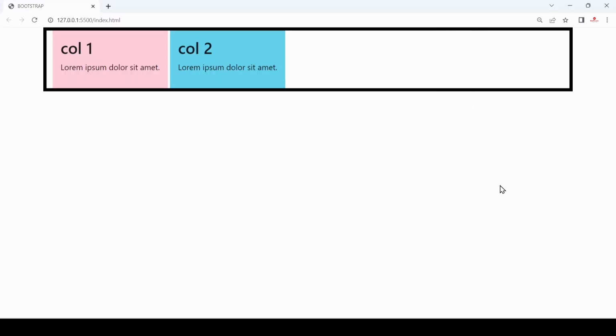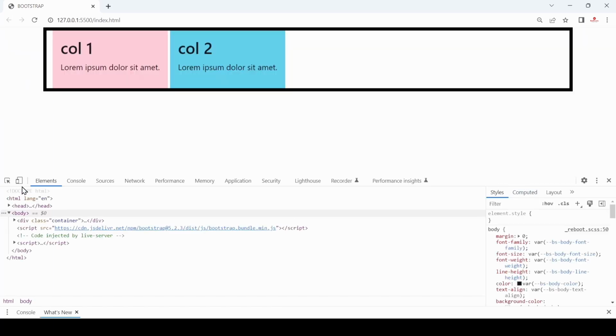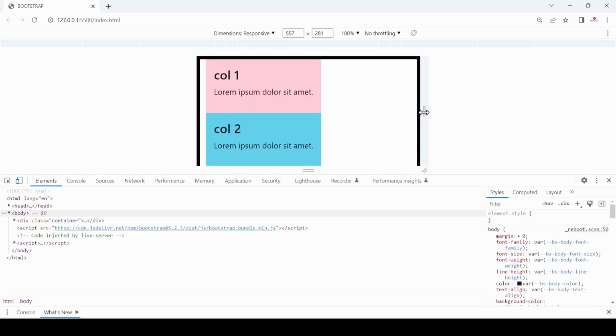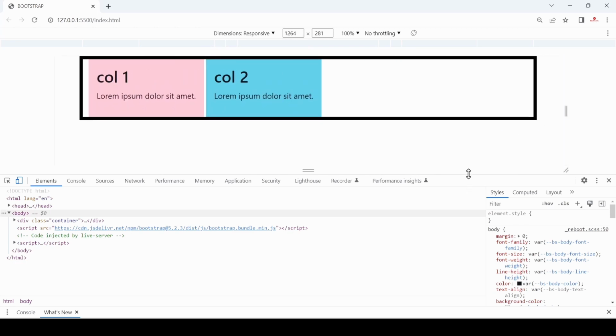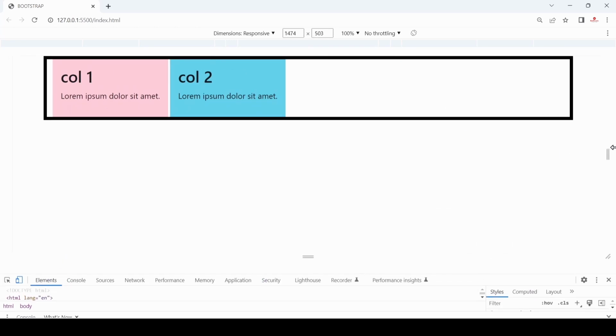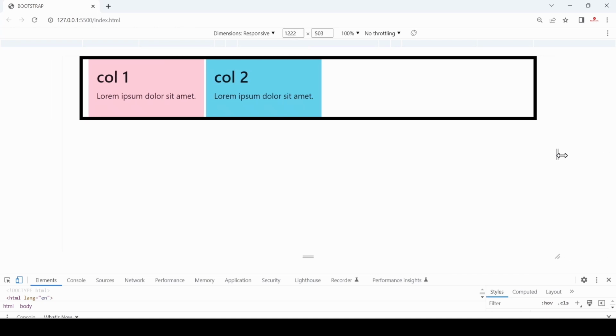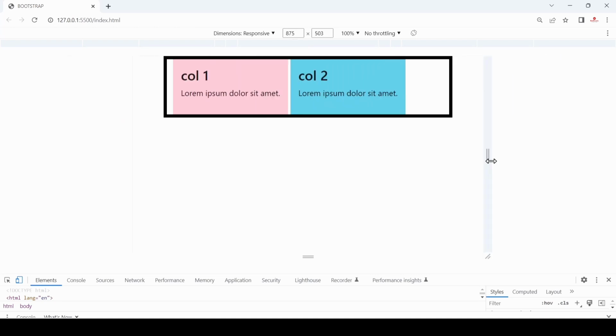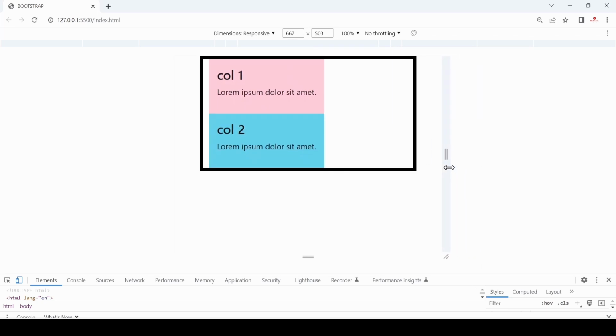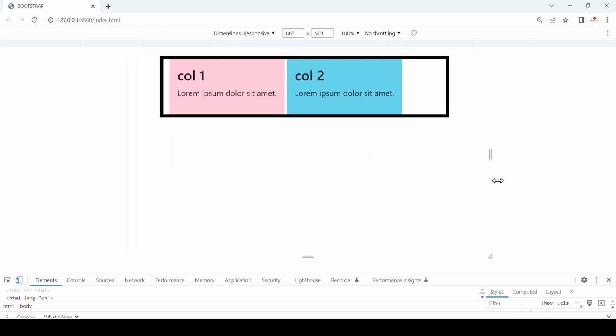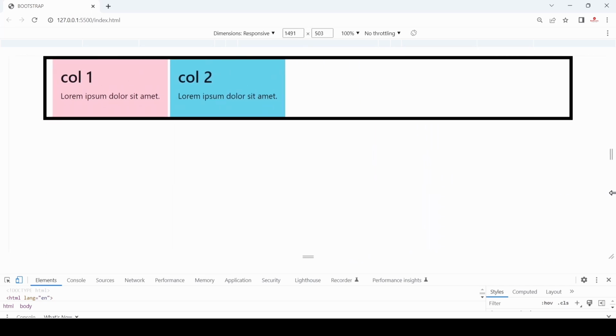Now let's see how it will look in responsive. Just press F12 here, and after that click here. Now you can see we are on the extra large screen. It is working. When we are on the large screen, it is working. When we are on the medium screen, it is working. When we are on the small screen, it is working. You can clearly see it is responsive and works as it is on every device.